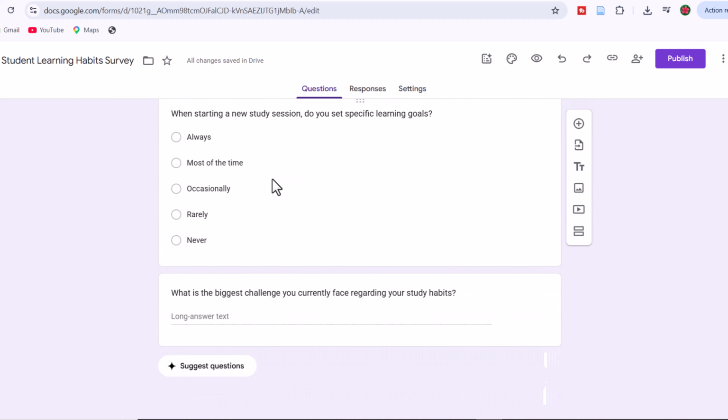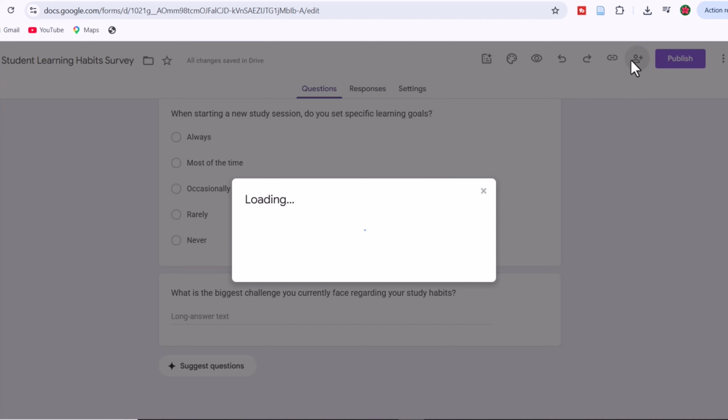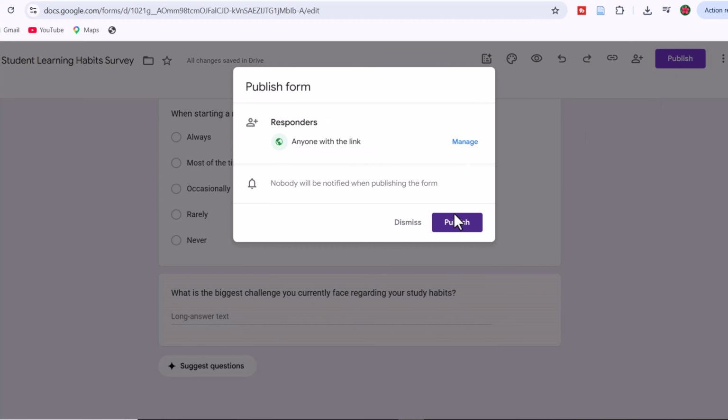NotebookLM is a fast, simple, and fully AI-powered tool. Alright, so that's how you can use NotebookLM to create automated research questionnaires easily and efficiently.